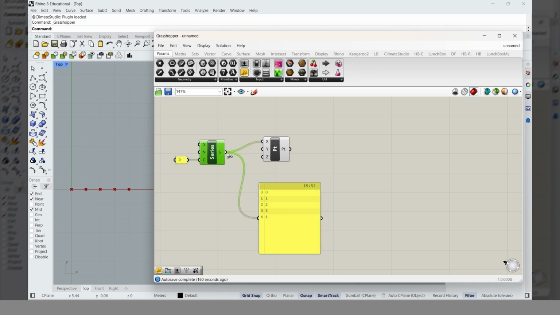If we input these numbers into the y input, then we'll get diagonal points, which is 0, 0, 1, 1, 2, 2, 3, 3, and 4, 4. This is because when you have the same number of values going into x and y, it's going to match 1 to 1. So 0, 0, 1, 1, and things like that.